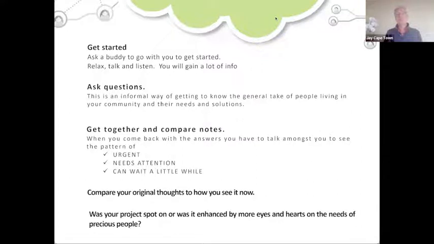You have a little bit of an idea, you have heard a little bit here, a little bit there, but at the moment when you bring people together and get started, as you say, ask a buddy to go with you and get started, we've prepared a project list, a needs assessment list, which is easy to handle and is just also a first start.